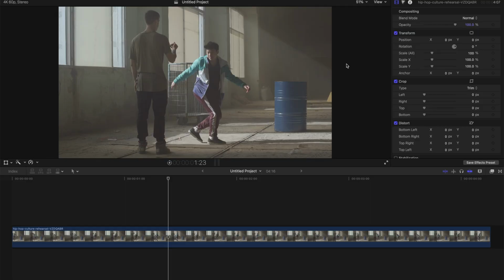Hello people, today I'm gonna show you how to do a screen shake effect with Final Cut Pro 10. You can use this effect as a transition or just a normal effect on part of your clip.